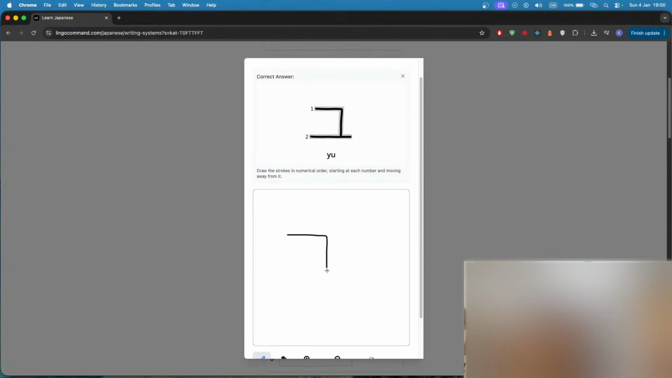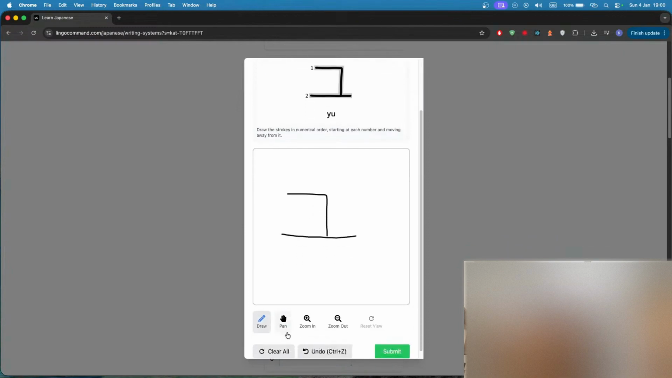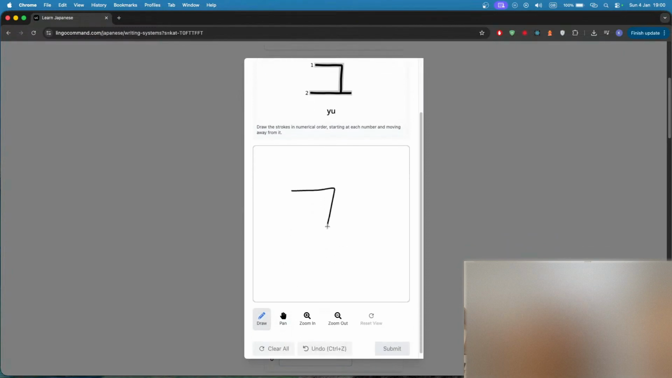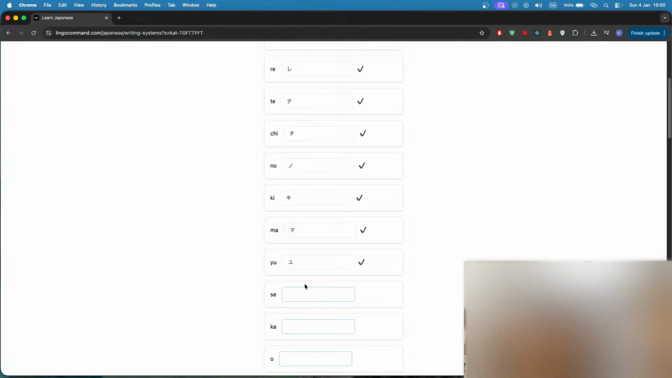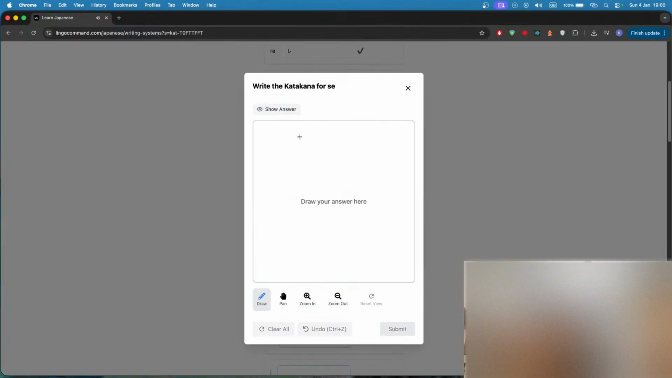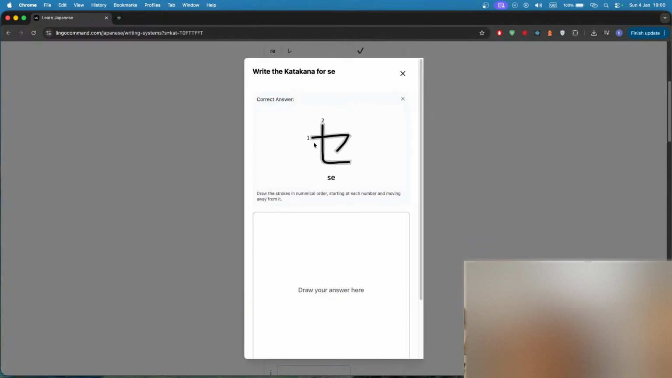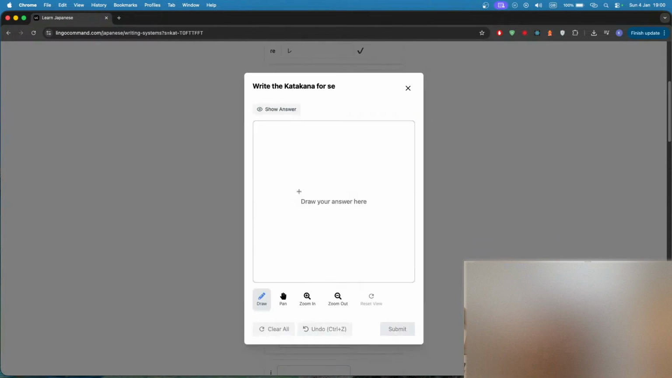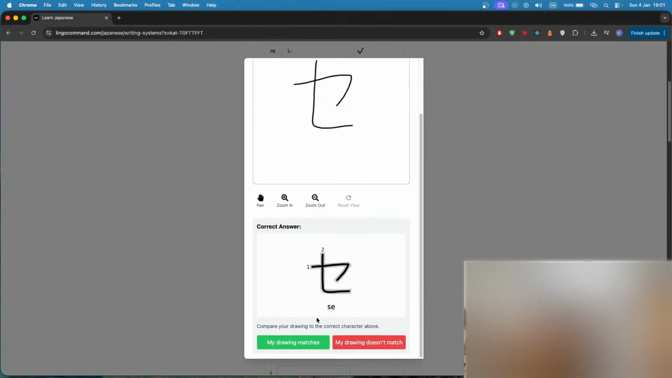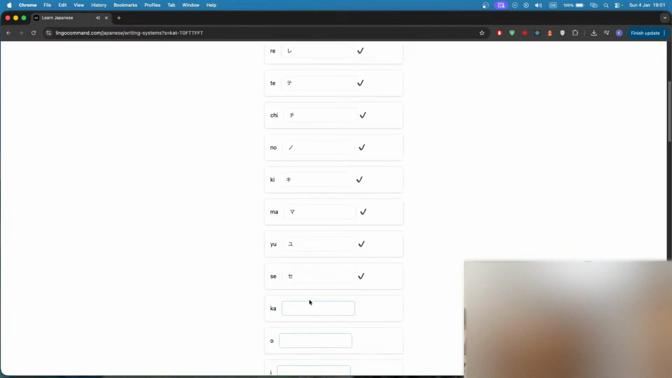So this is 1, 2. That's too far to the right. Let's clear all and try that one more time. 1, 2. Let's submit that. Great. Set. Okay. So this is the first stroke, 1 and 2. Yeah, I'd say that looks pretty accurate.